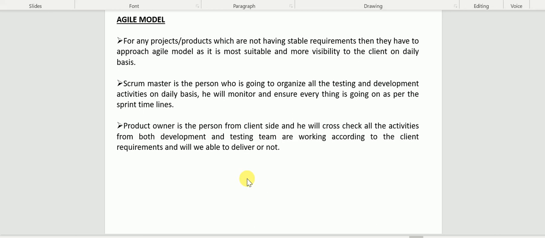So every company is ready to adapt the features which are there in the market, or they will try to develop new functionalities. Day by day they will try to groom their application or their product with the latest features. So in that case, if we follow the waterfall model, what will happen?